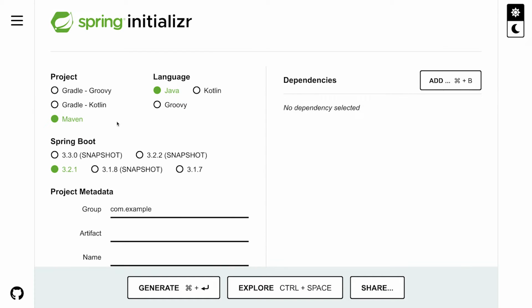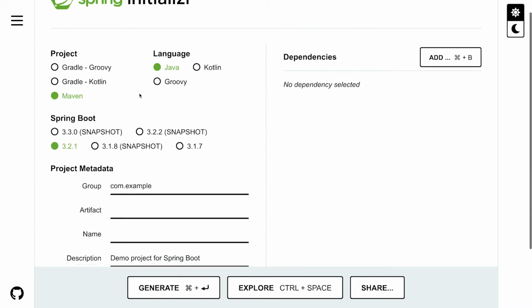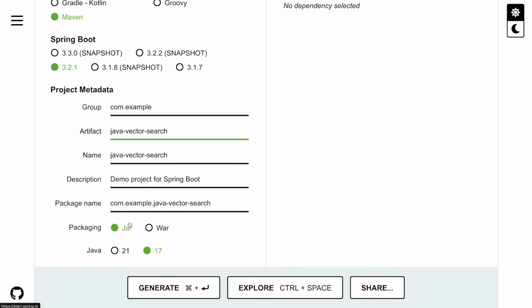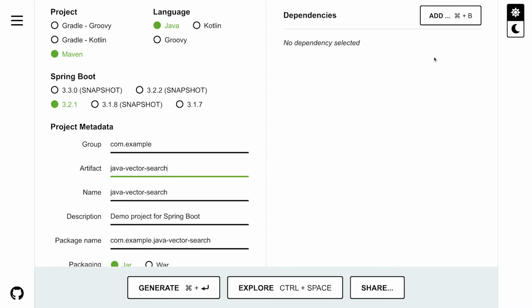So first is our project. Now this can be built using Gradle, but for this tutorial I'm using Maven, so that's selected. Again, language is Java. Choose your Spring Boot version and we're just going to give it a name. Java Vector Search. Perfect. We're going to package it as a jar and choose your Java version. I'm running Java 17. Now we just need to add our dependencies.